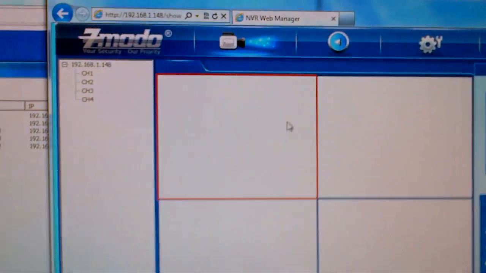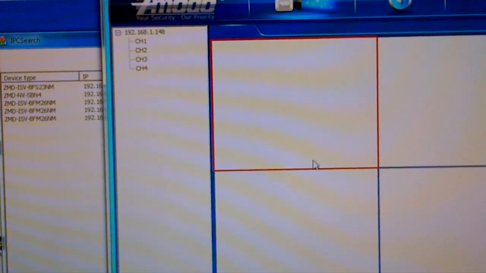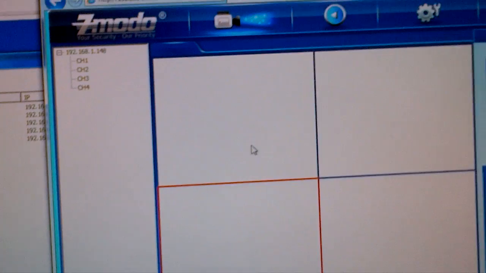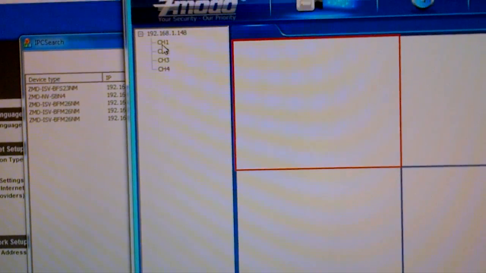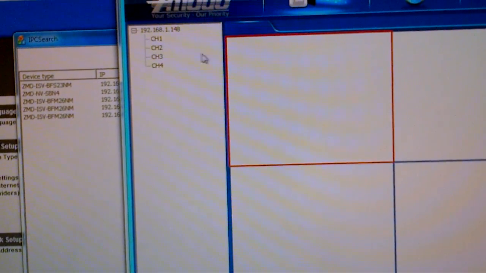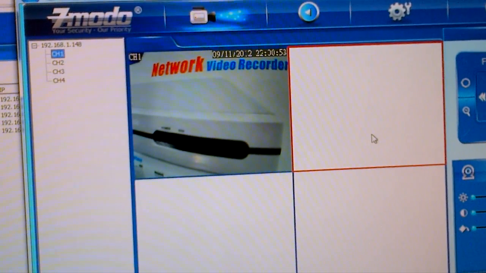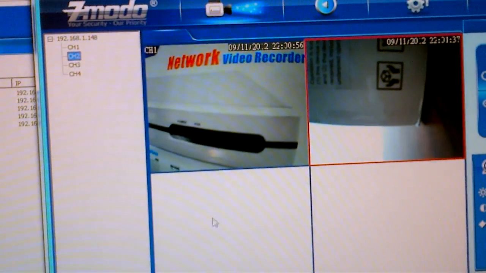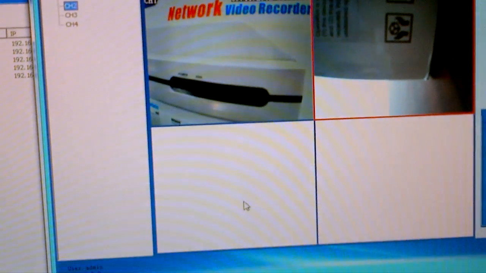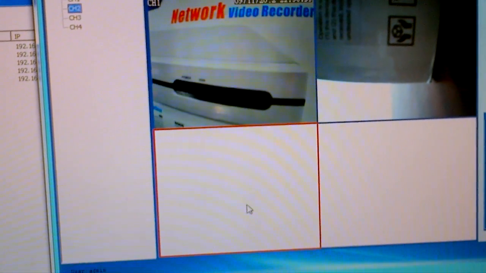By default, it won't show us any pictures. We have to click to highlight one square orange, and then double click on the channel that we want to show up in the square that we've highlighted in orange. There's channel one, and then channel two, click on channel two. Obviously, I haven't mounted these yet. I recommend getting this all set up before you mount cameras.